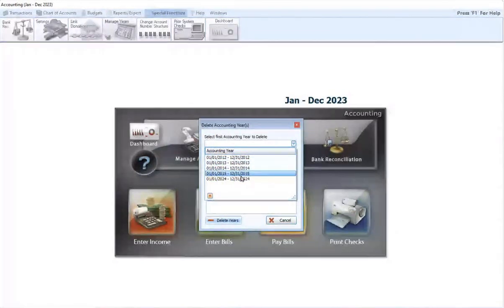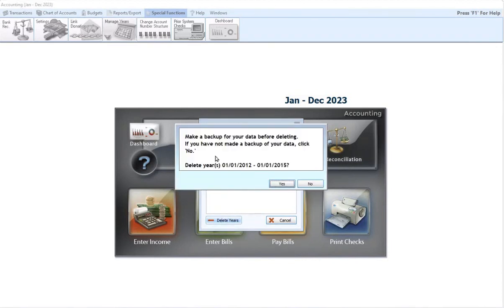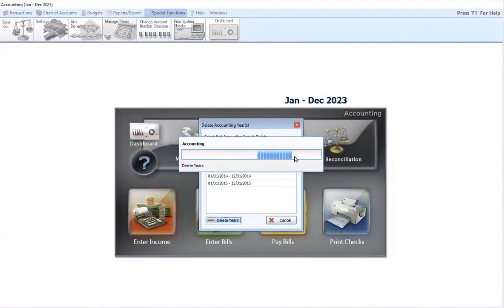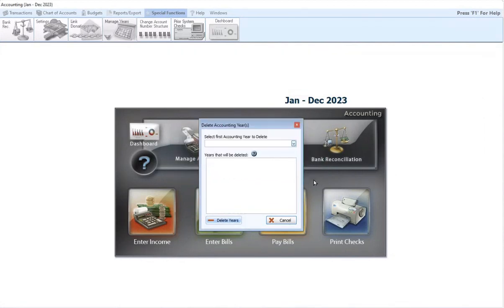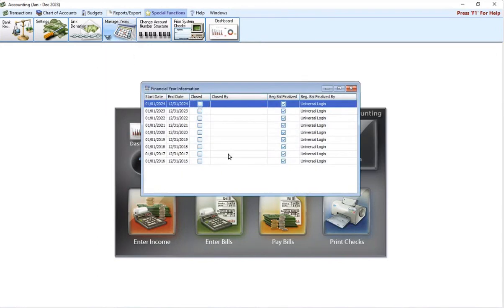So even though 12, 13, 14, 15 have entries and transactions, they are outside the 8-year window, and it will allow me to choose 12. And I can now go up and choose 13, and notice it's just adding them to the list. Once I choose those, I can click delete years, and it says, make a backup before deleting. This is really true. And then it says delete accounting years 12 through 15. And if I click yes, it does take a second. There it is, 4 years deleted. Now when I go up to special functions, manage years, and view, those years are no longer here.